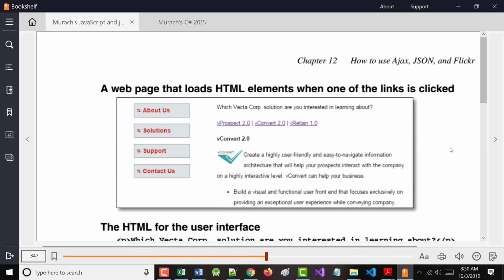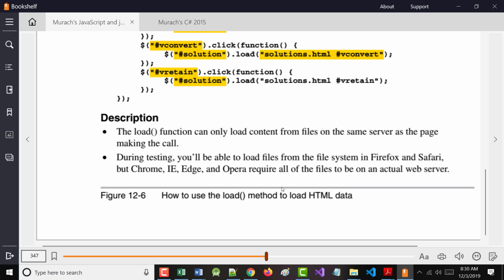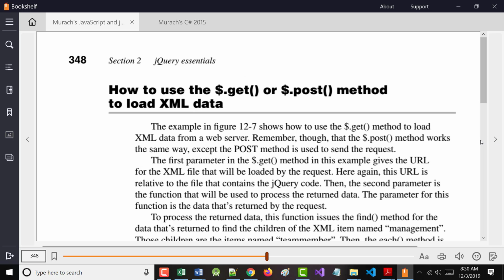They show you in here how to use the load method. The idea, it says, is that it loads the elements when one of the links is clicked. So we could click one of those and what would be in here would change. That all makes sense. As they mentioned here, the load function can only load content. During testing, you'll be able to load files from the file system. It says in Firefox and Safari, but Chrome, IE, Edge, and Opera require all files to be on an actual web server. That may or may not be the case anymore because, again, this book is 3 years old.